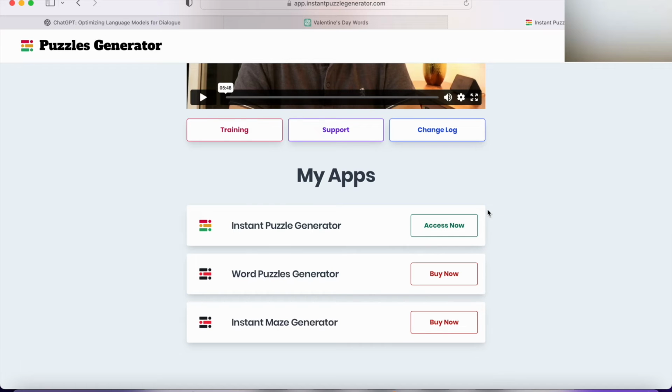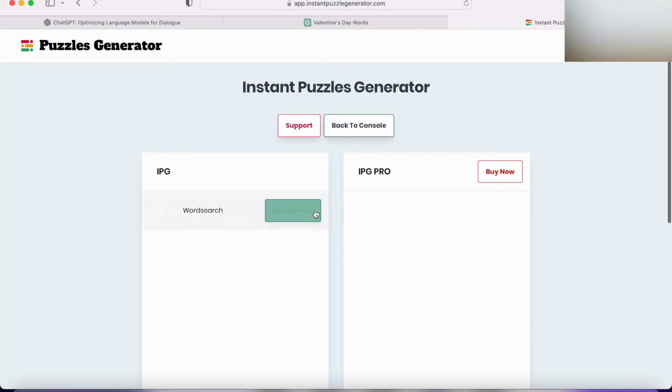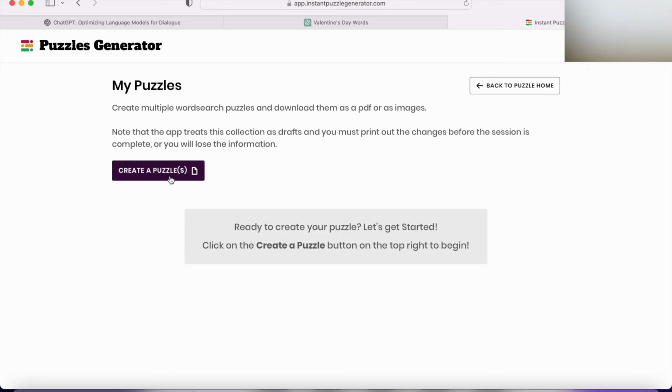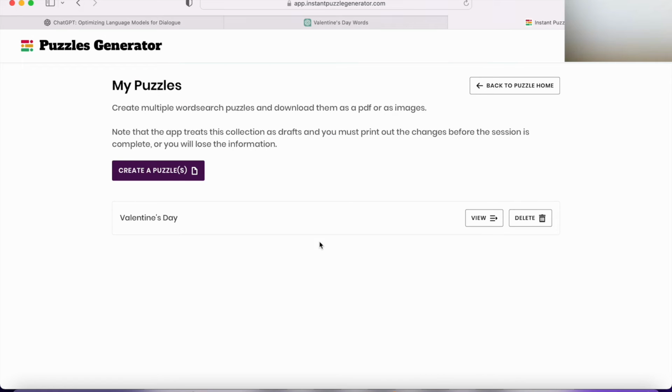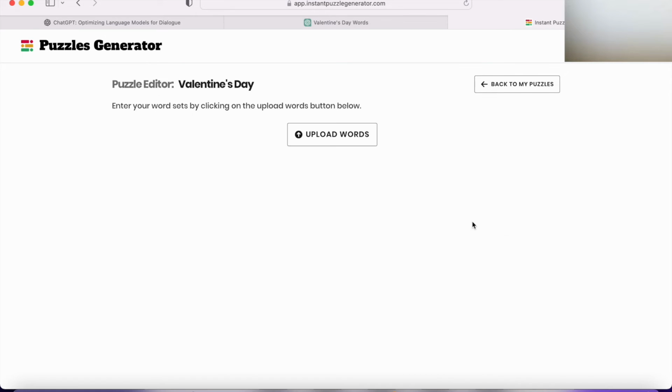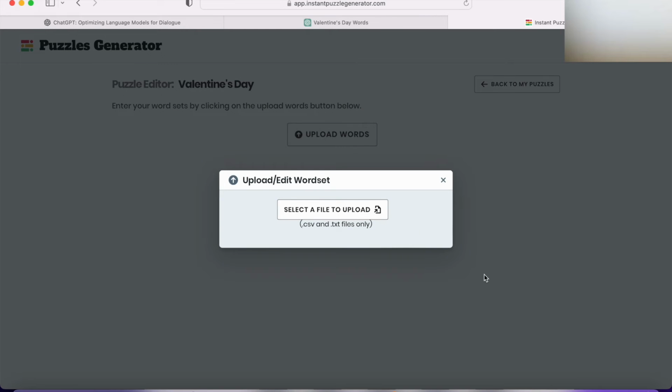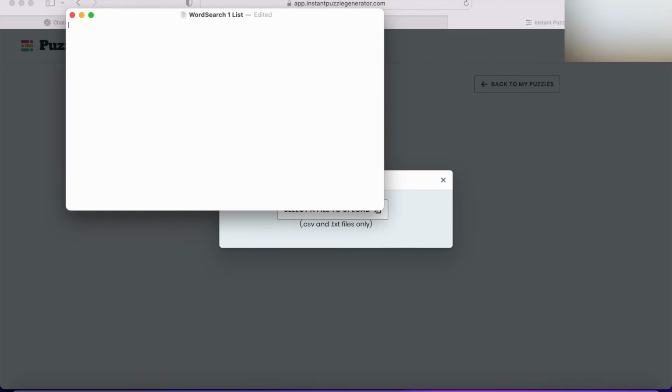Once you have paid for the tool and signed up, you just need to click Access Now and Access Now again. Then create a puzzle and you need to come up with a title for the puzzle. For this instance, we're going to use Valentine's Day. Then click Create. Then again, you need to click view and you need to upload a few words. This can either be in a CSV or text file only, and in this instance, we're going to use a text file only.